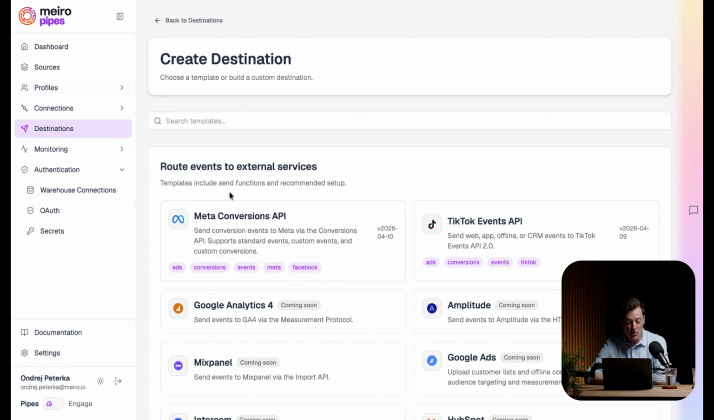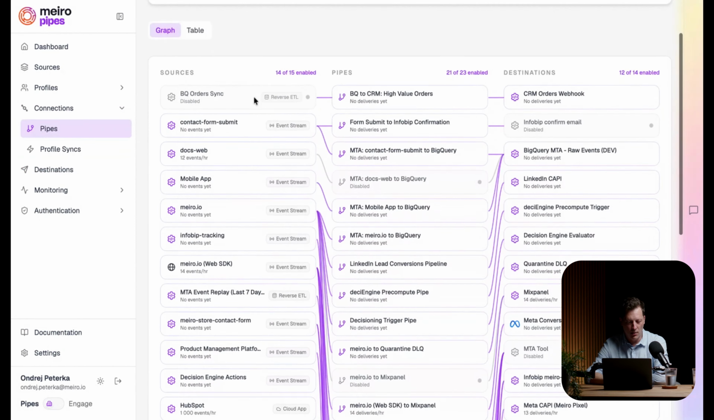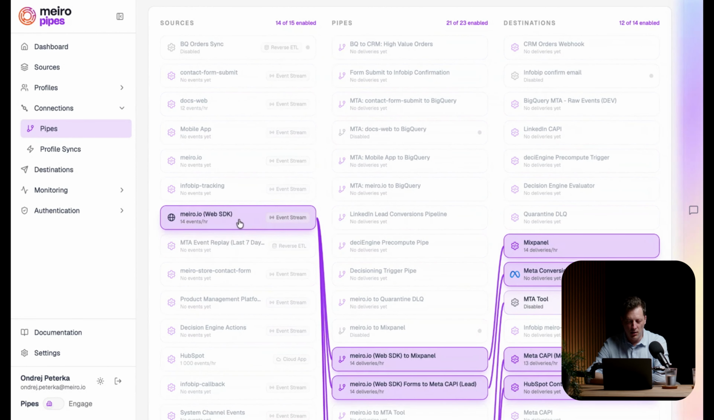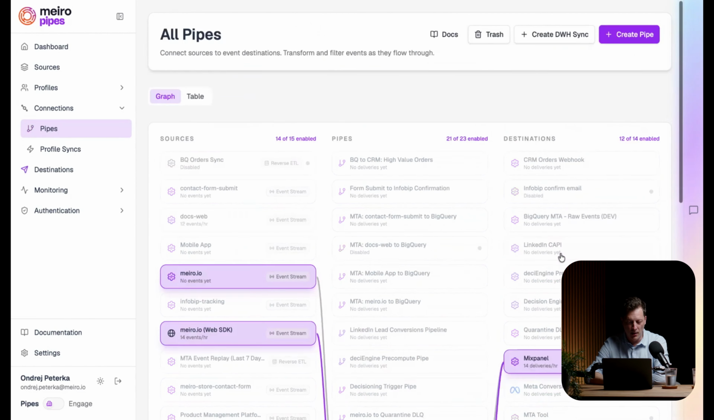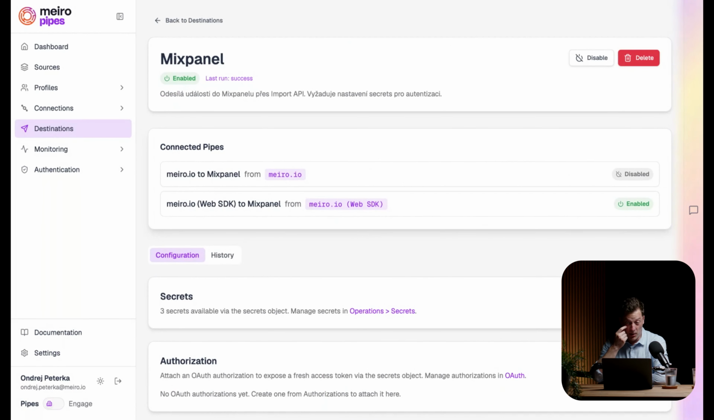Now, if I have a destination in Mixpanel, then the first thing I will see, of course, are events. As they are ingested from the website, I create a pipe, and the pipe from here will lead into Mixpanel, and that's events delivery. If I go now into our Mixpanel instance, I will see just a list of events.